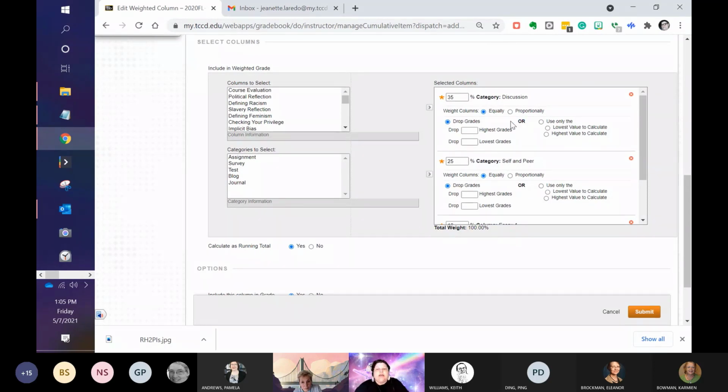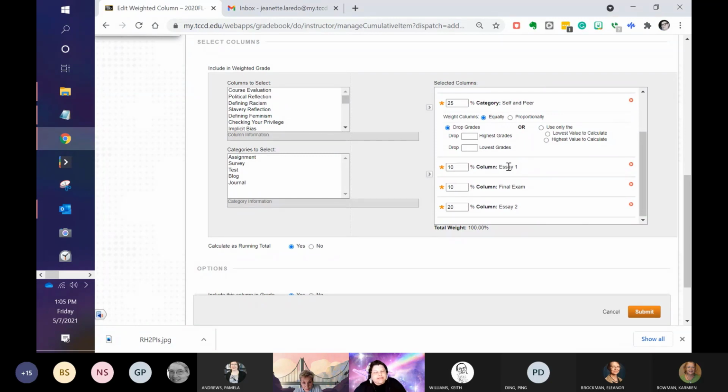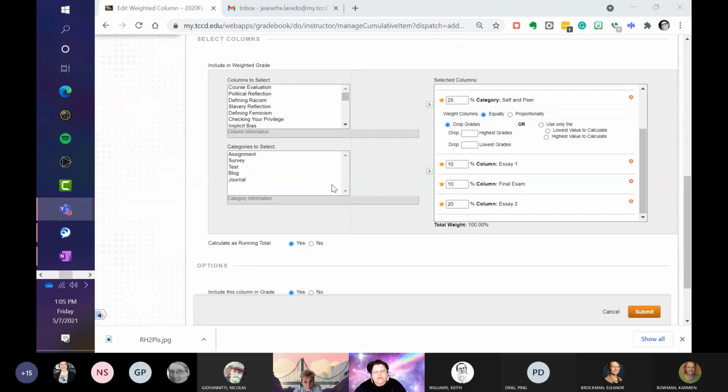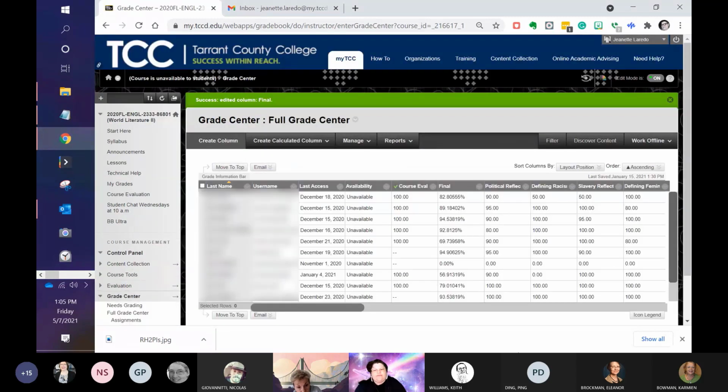So you can see here that I have a certain percentage for discussion, a certain percentage for self and peer assignments, and then their essay is 10%, their final exam is 10%, and then SA2 is 20. Okay, so once you've done that and once it's to your liking, like once this matches what's in your syllabus, all you have to do is hit submit, and then you have your final grade essentially here.